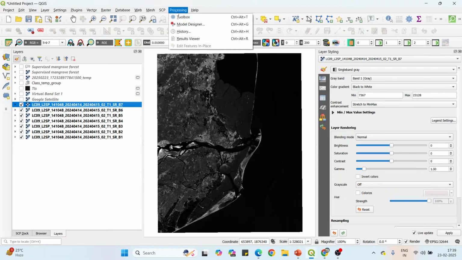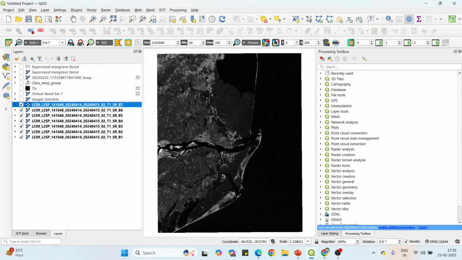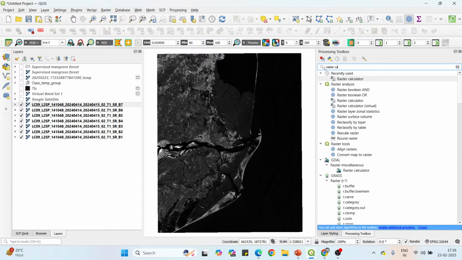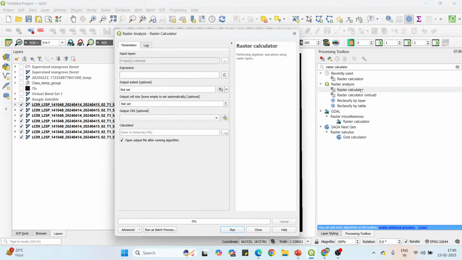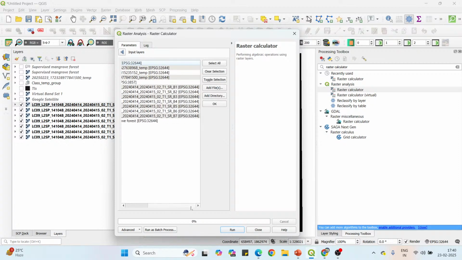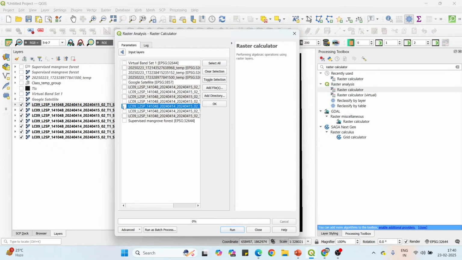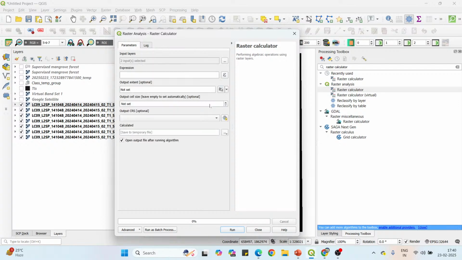So for that you have to go to the processing toolbox, and in the search tab here, search for raster calculator. Okay, so this raster calculator we are going to use. We have different raster calculators, you may try others as well. Raster calculator, double click. Input layers first we have to select. Using these three dots, we have to select our images. So we have to take band 4 and band 5. Click on OK.